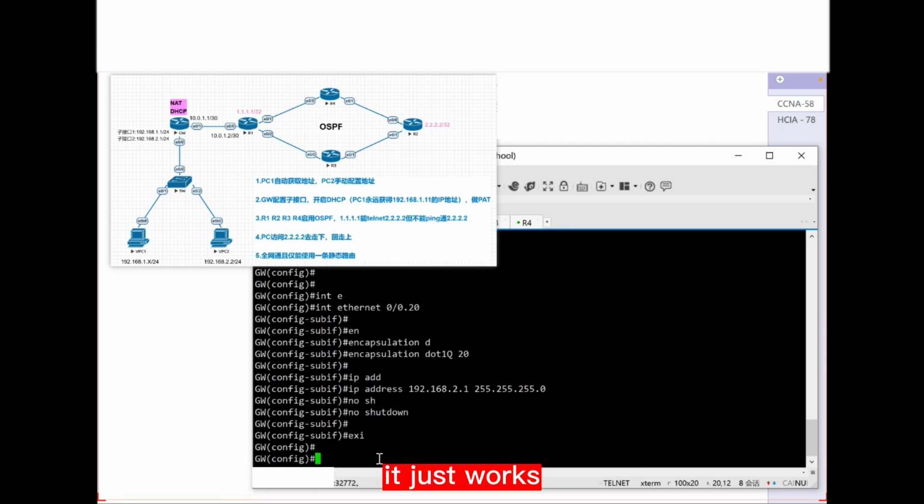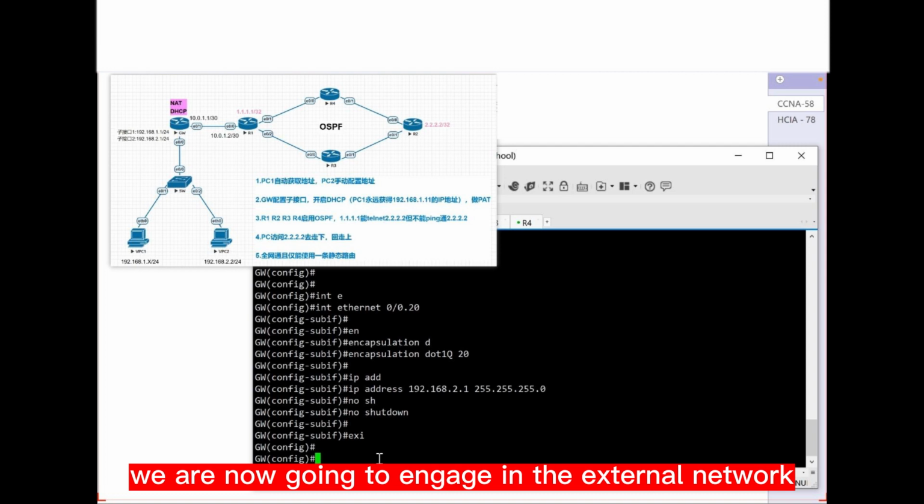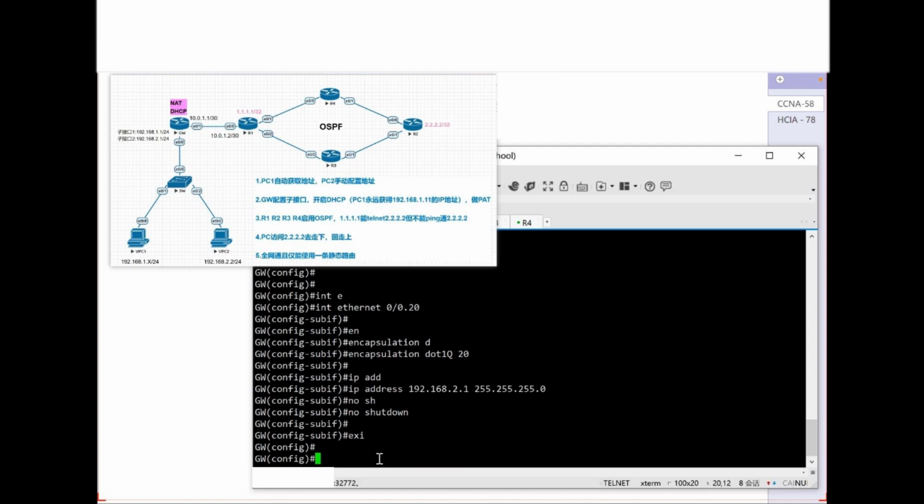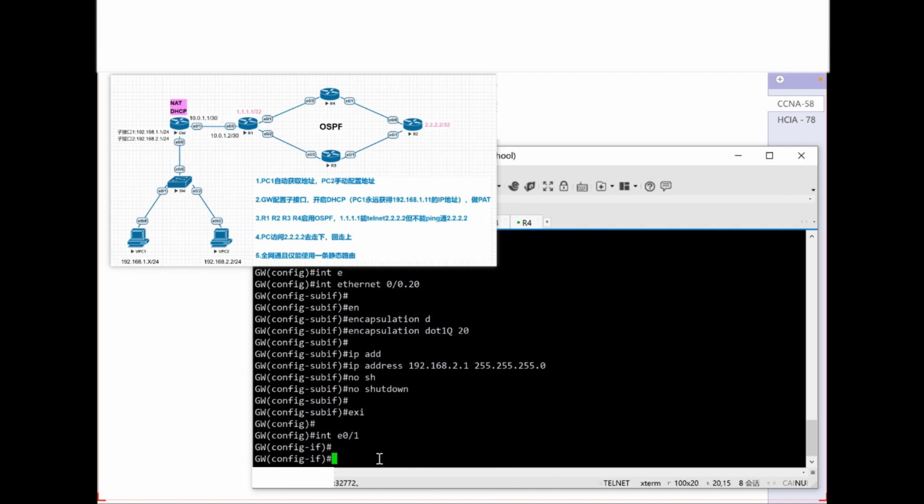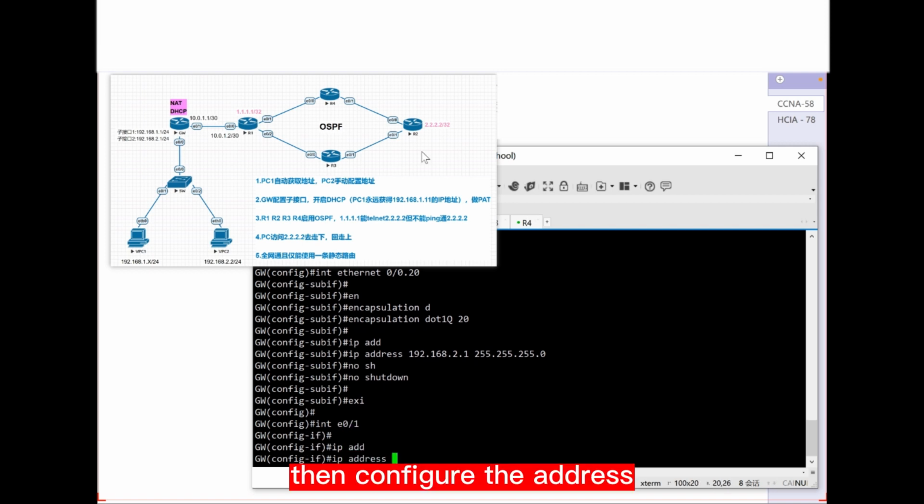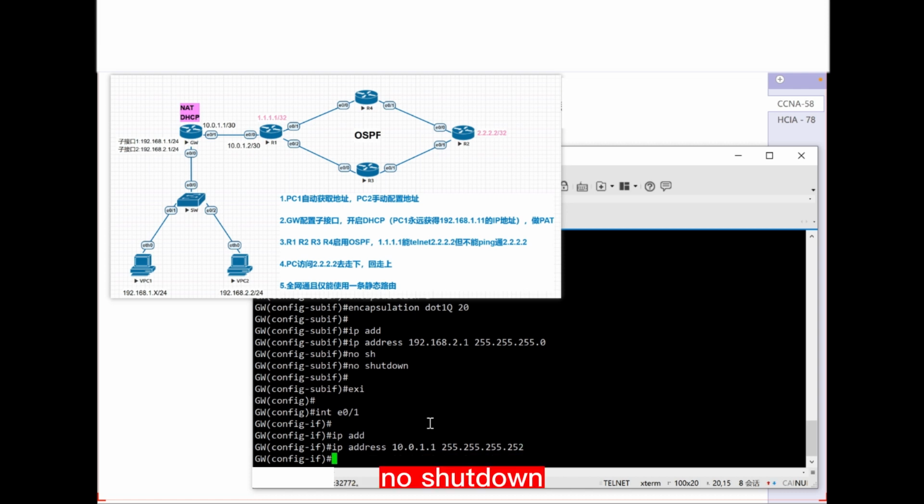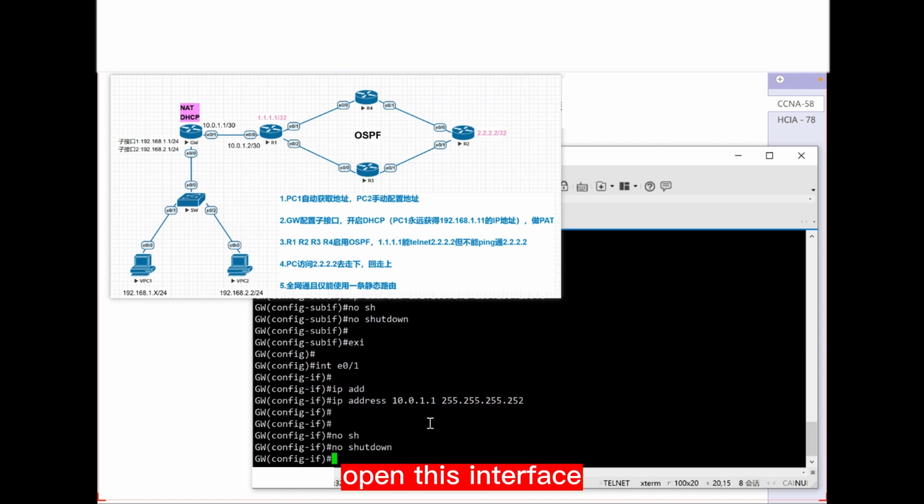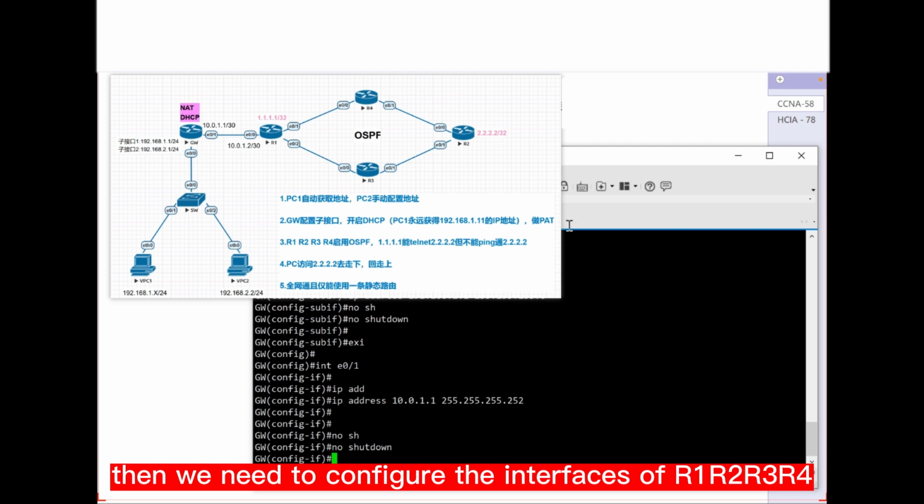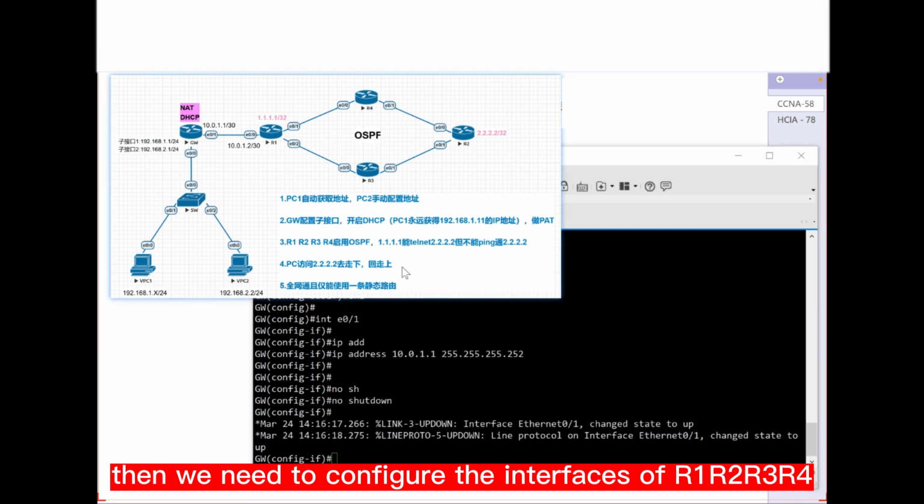It just works. We are now going to work on the external network interface, E0/1. Interface E0/1. Then configure the address. IP address 10.0.1.1, followed by a mask of 30 bits, 255.255.255.252. No shutdown. Open this interface. Then we need to configure the interfaces of R1, R2, R3, R4.